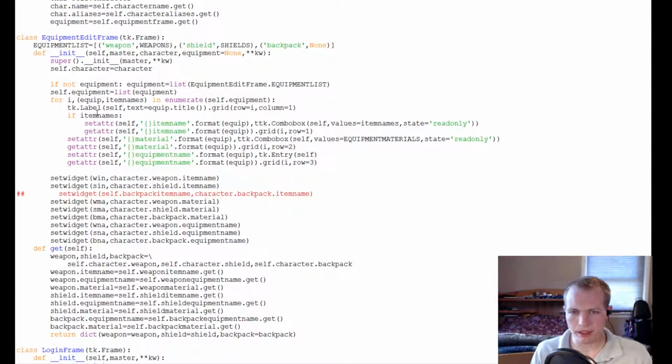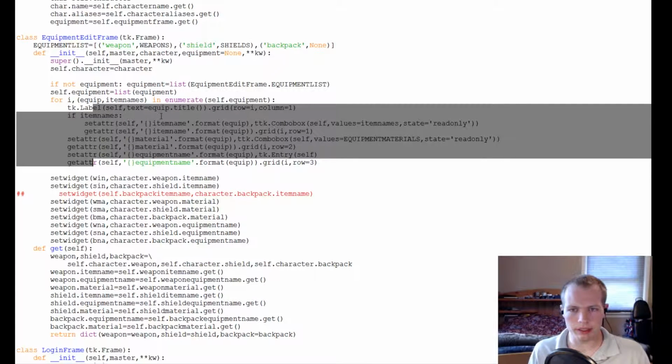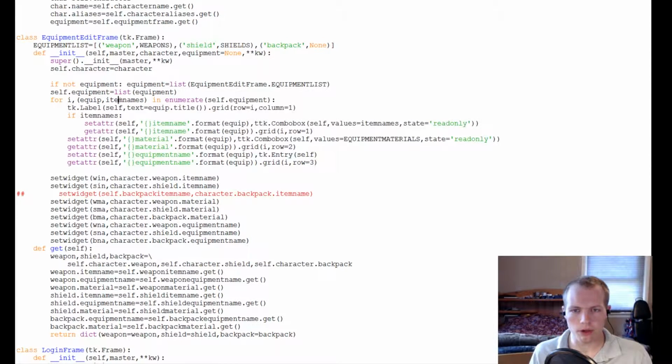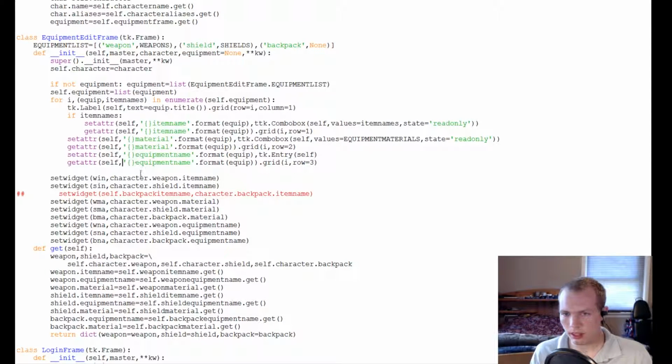Alright, so we went and replaced all that code we had before with this set of code, and now this set of code is efficient and effective for any length of list. So if we have 20 different pieces of equipment in this list, this is all the code we need instead of 20 times 4 lines of code. So you can go ahead and look at that.